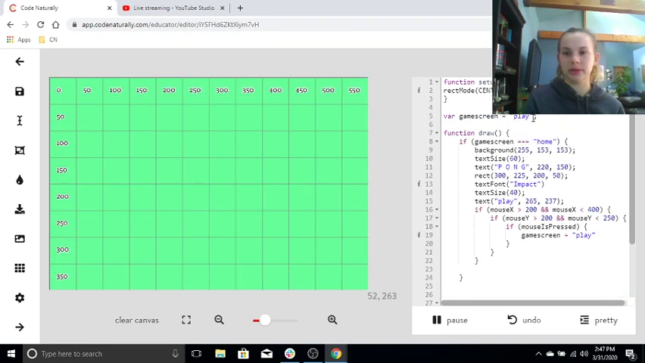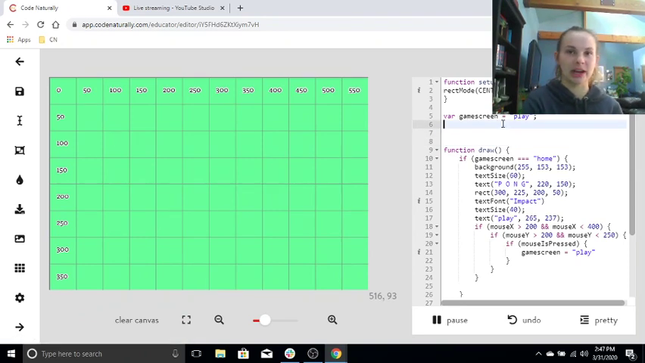And this is also a good time for you to check if your button is actually working. So if you change that game screen back to home, click on the play button. Did your background change to that color? If not, you might want to double check your spelling or your button parameters, so the lines that you made for your button. But if it worked, that's awesome. You're on the right track.